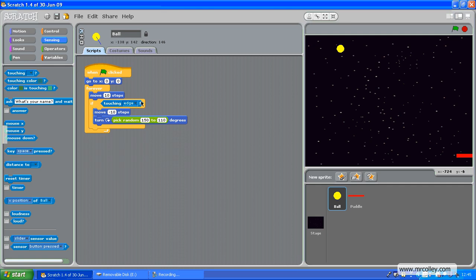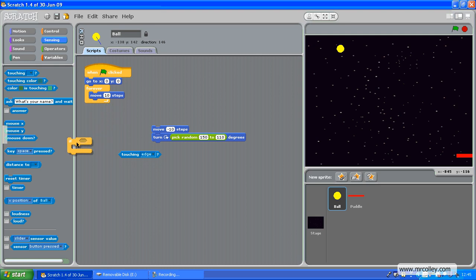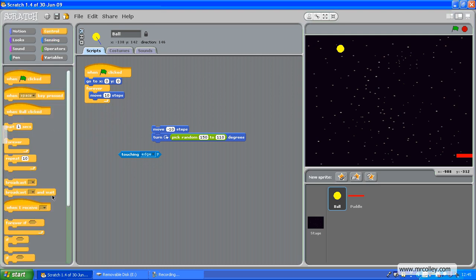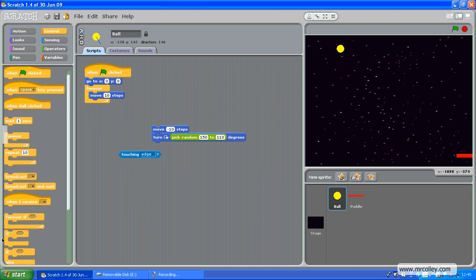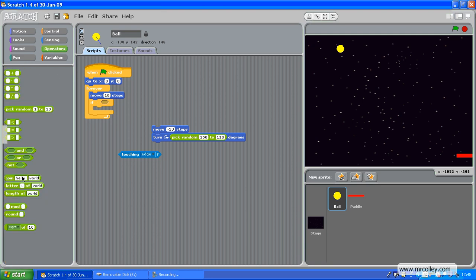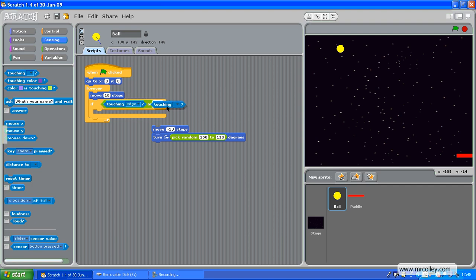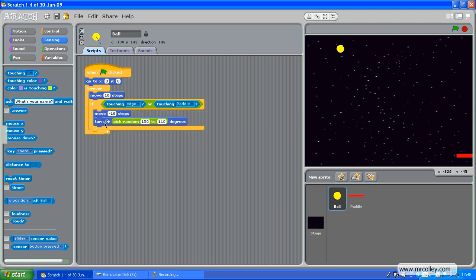So if it's touching the edge or it's touching the paddle. So let me drag that out of there, drag this out of here. I'm going to get rid of that if because I want to swap it for an if or. Actually, I didn't need to get rid of the if. Excuse me. I put the if there and operators. I'm going to put an or in that gap instead. So if it's touching the edge, or back to sensing, it's touching paddle, then it will do that little bounce and turn pattern that we've just put in there.